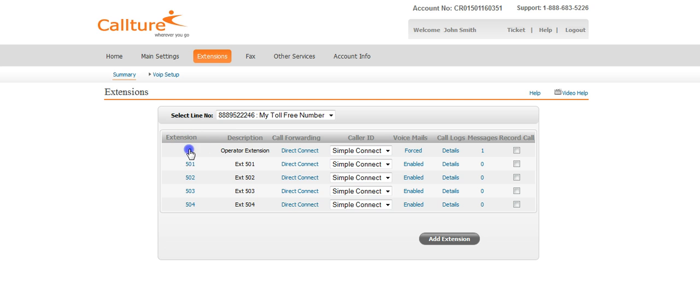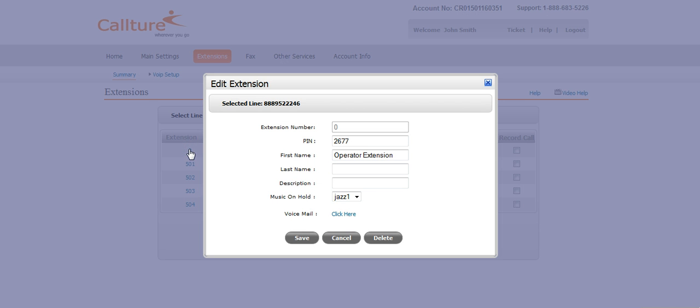First of all, you can click on the extension number, and when you do that, you can get to some of the settings for the extension, such as setting a PIN number, and you can put the first, last name, description, and your choice of music on hold, whether you want to ring or one of these jazz tracks. And you can get to some of the voicemail settings from here, but we'll go through the other way just so we can show you that.